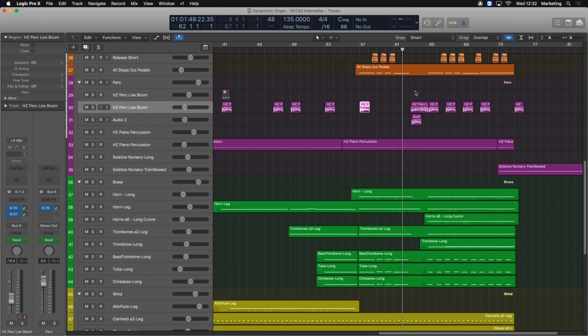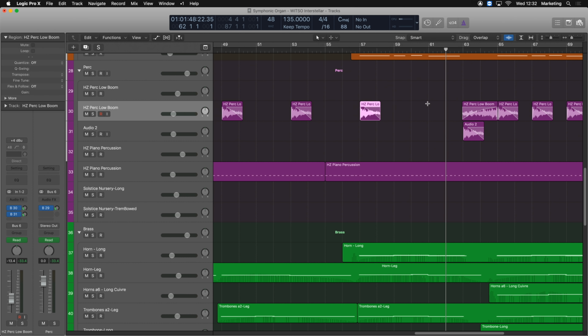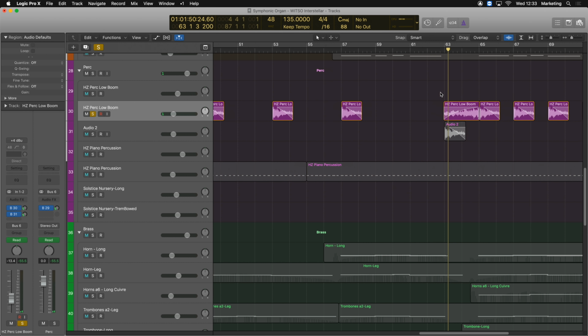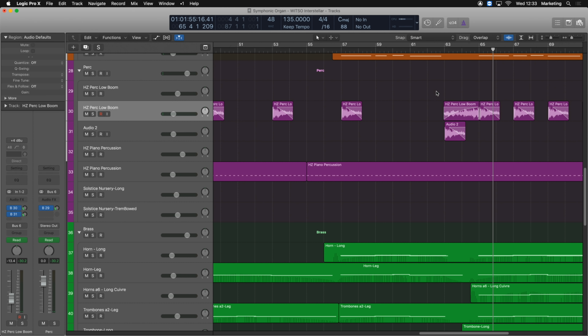But then in this section where I've got the low sweep that goes down, I've also stretched this out even more, and that just helps to kind of add to the shaking sub feel. Which in context sounds like this.